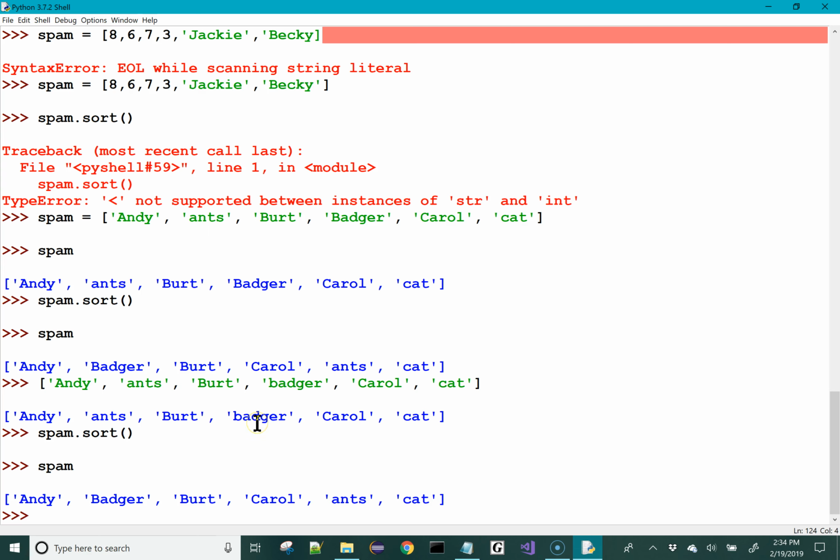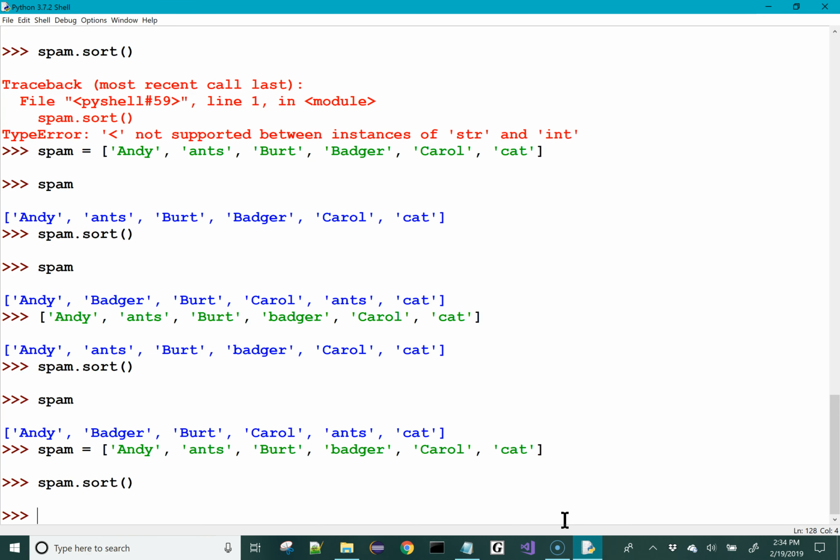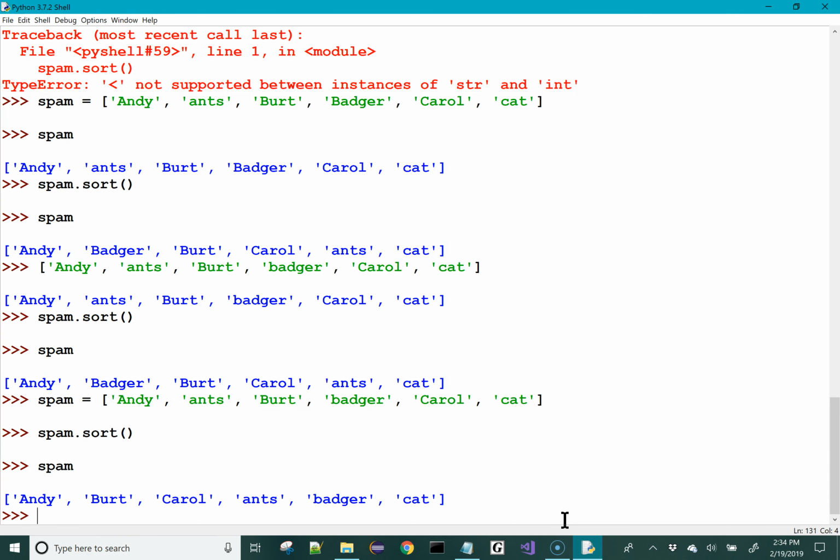Oh, let me see here. Why did that not work? Oh, I know why it did not. Spam equals. There we go. So let me put in my lowercase, and then we will do a spam sort, and then print that out. As you can see, we have all our uppercase ABC and then our lowercase ABCs.